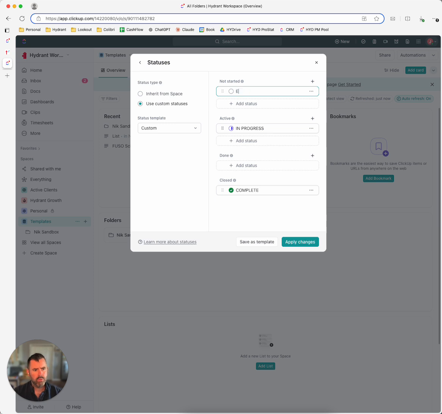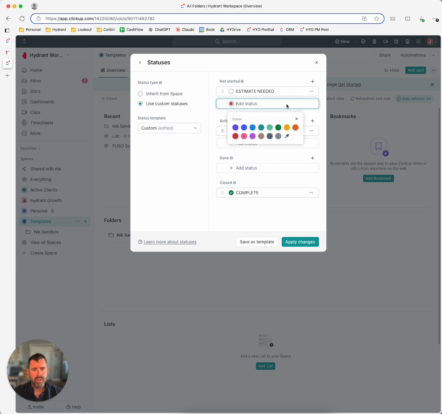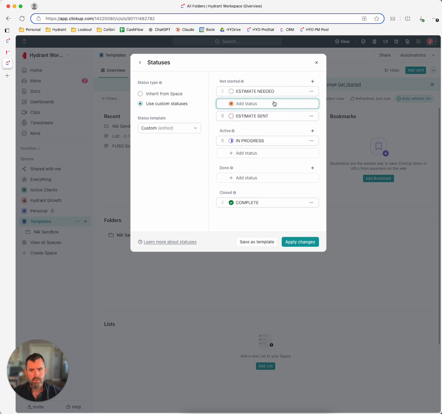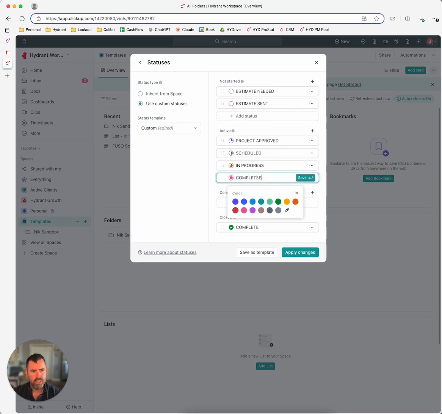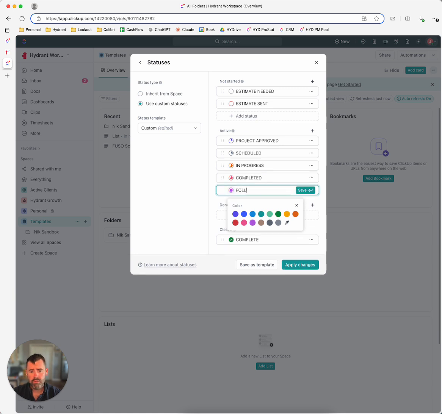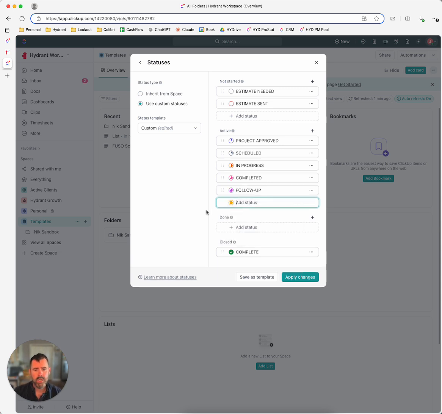And let's start here with estimate needed. This is not started. Estimate sent. Let's add, whoops. And you're going to see my mistakes too. So that's good. And then let's add project approved. Maybe that feels like it's active as opposed to not started. So let's put project approved here, because if it's approved, then maybe they paid a deposit or something like that. It's kind of like actually going to happen. Let's do in progress, completed. And then follow up. I like follow up. That's going to be a good one, I think.